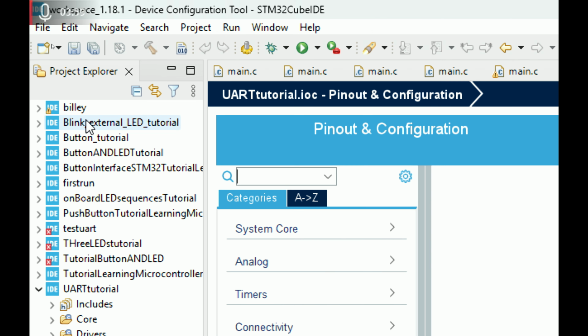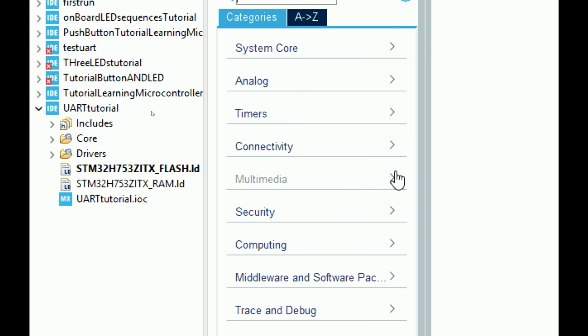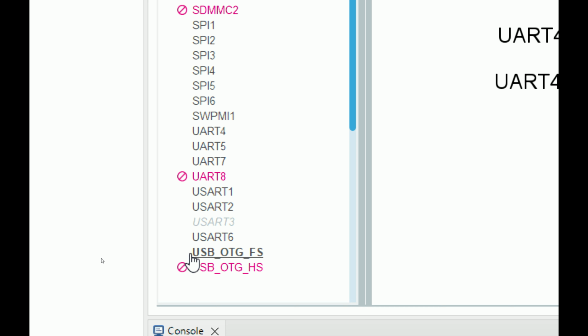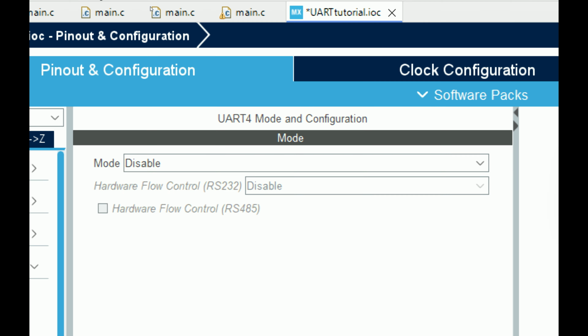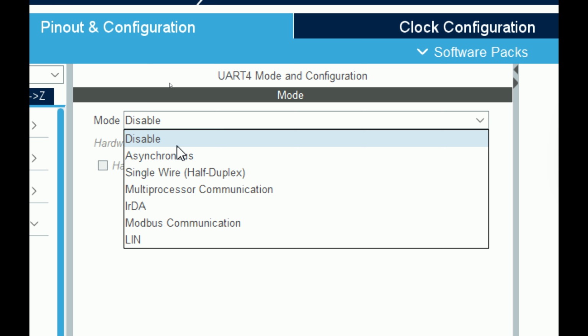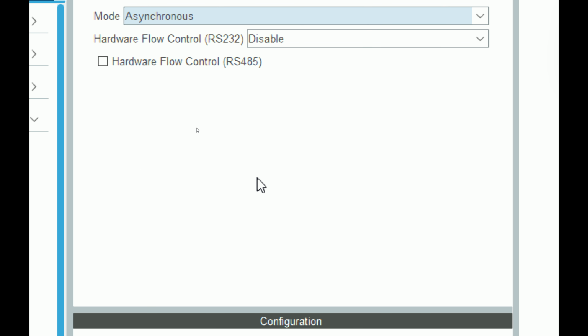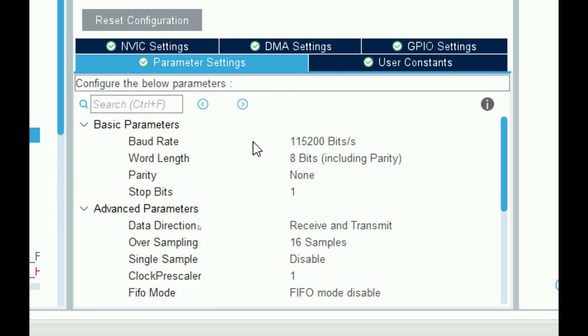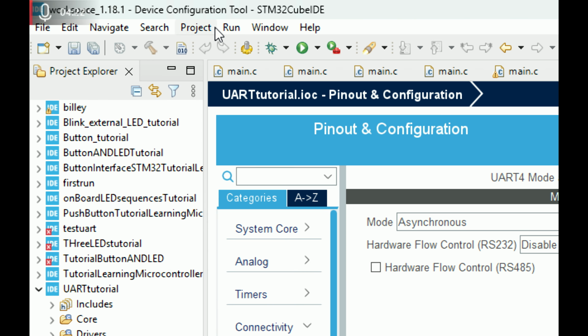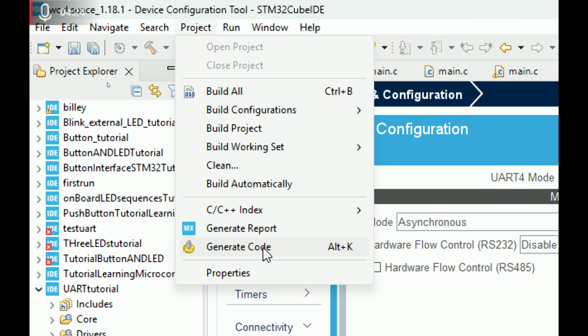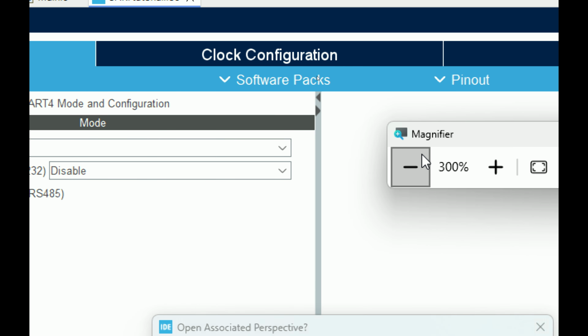Now go to the left side. Here you go to Connectivity. There you have the UART ports. This is the port we are going to initialize, UART4. Now instead of disable, make it asynchronous and set your desired parameters, like whatever the baud rate. Okay, 115200, not a problem. So we will be going with this baud rate. Okay, it's fine. Once you are done, click on Project, Generate Code.